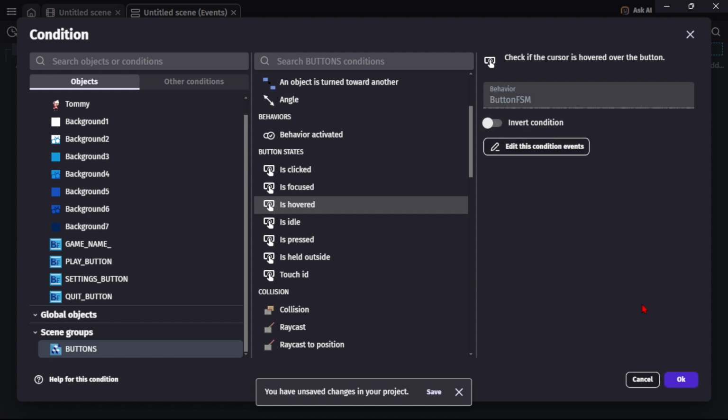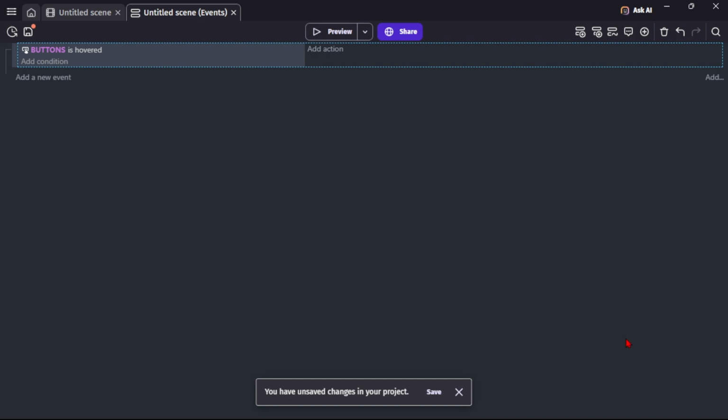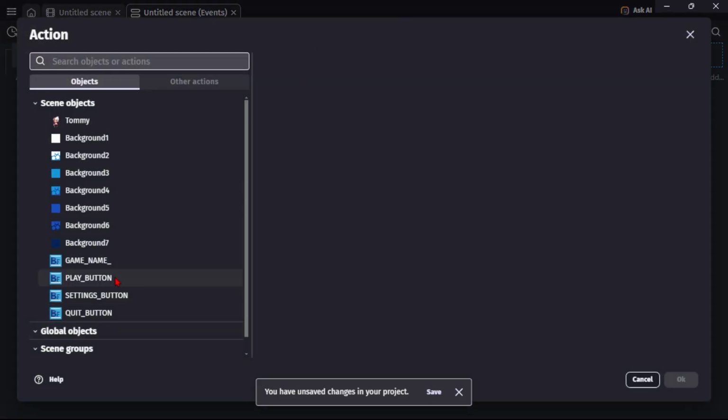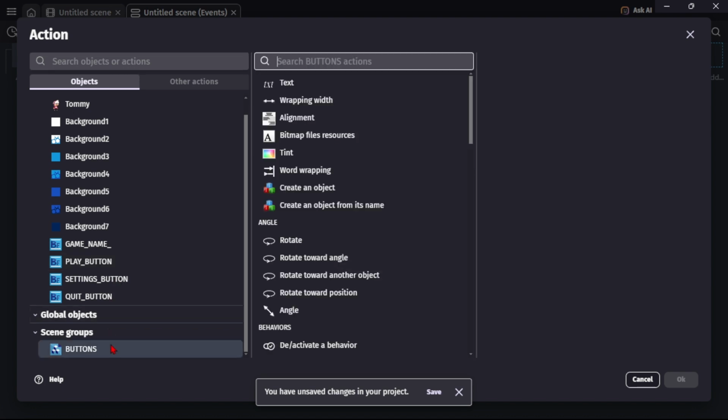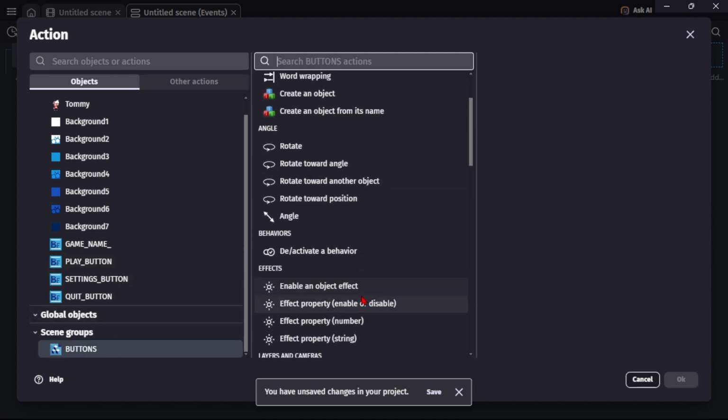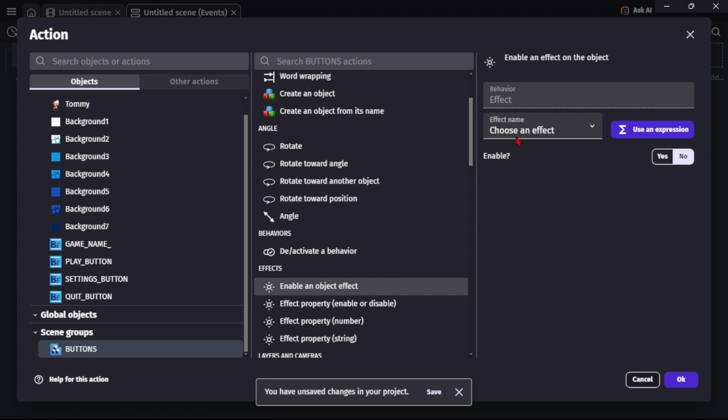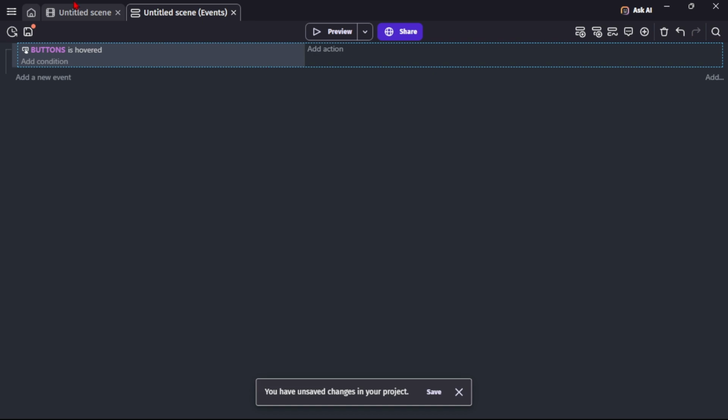You don't press invert condition. That is going to make it opposite. You press OK. You add an action. Go back to the buttons and you enable an object effect. You click on this, enable an object effect. I want to choose an effect. Oh, okay, I'm so sorry. I think I forgot something.